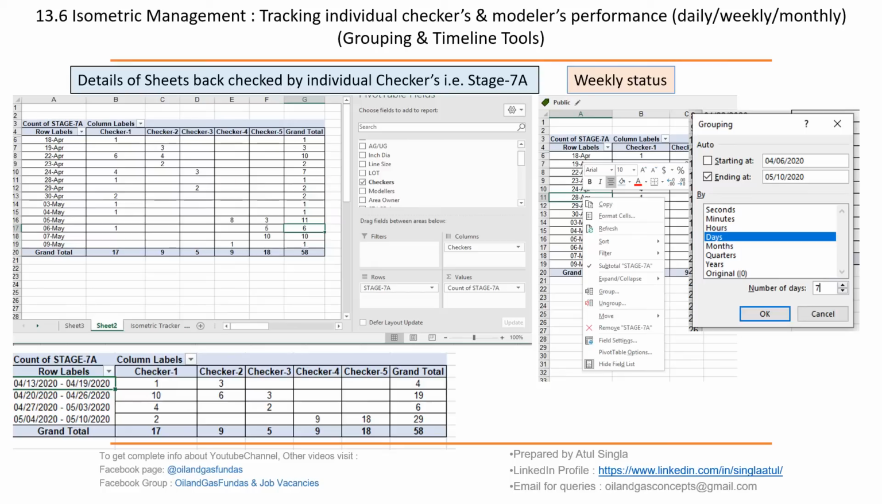From the same pivot table it will take hardly half a minute. Right click these dates, put 7. If you want to get fortnightly you can put 15, and you will get the pivot ready. So it is very easy to get the details once we have a pivot here. The only condition is we have to be very careful while putting the dates. They should be in date format only, otherwise this will never work.